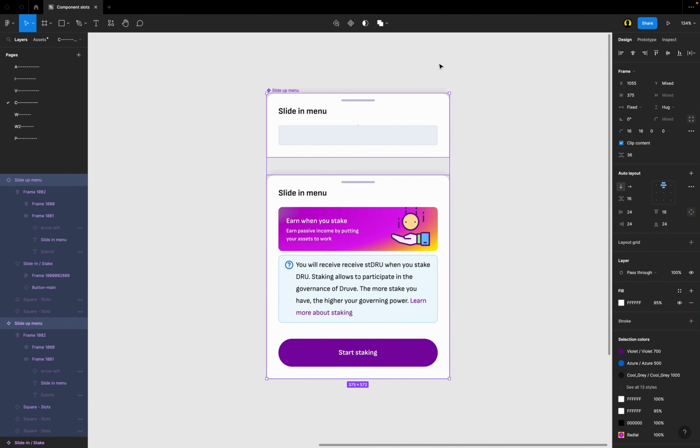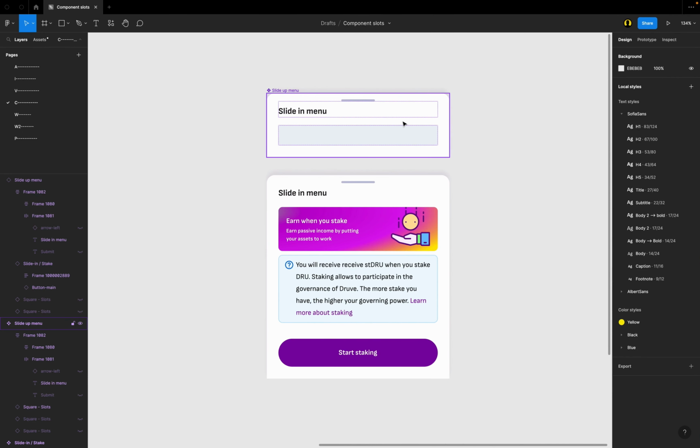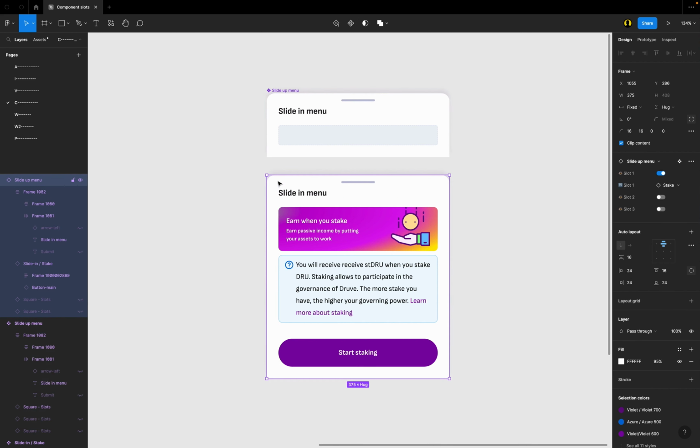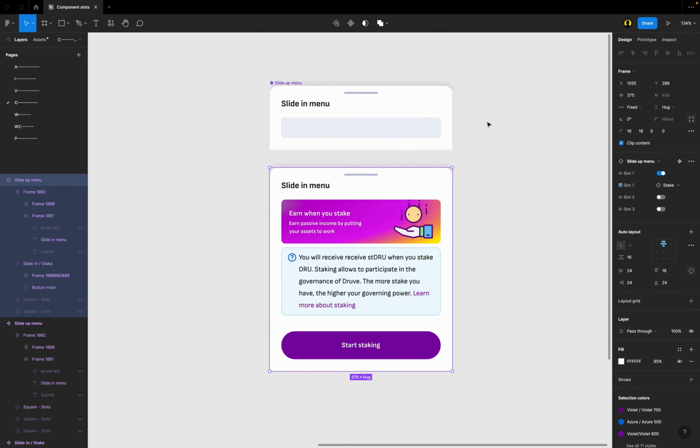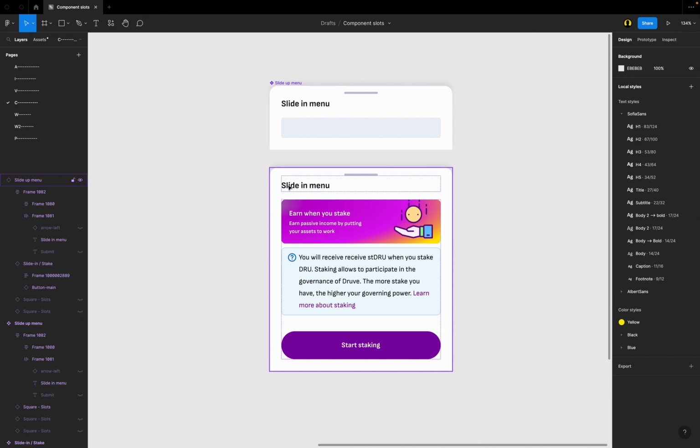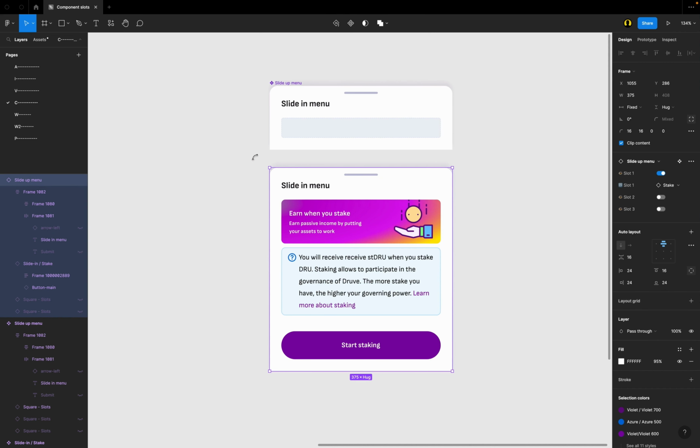Okay, so let's talk about component slots. Component slots give you the ability to create really dynamic components. You can have a sliding menu which has totally different content, but they still inherit the properties of their main parent. So it just gives you the ability to override the content of the master component, just like it is here. Right, this sliding menu is an instance of this sliding menu.